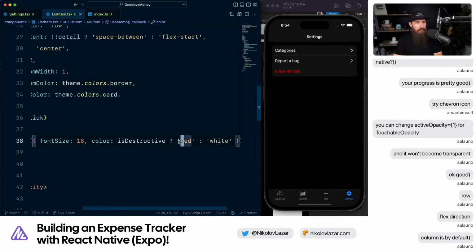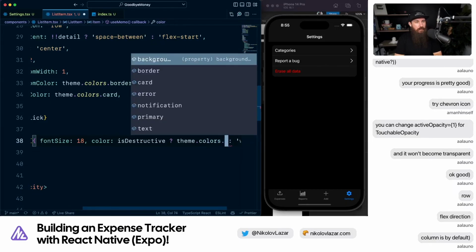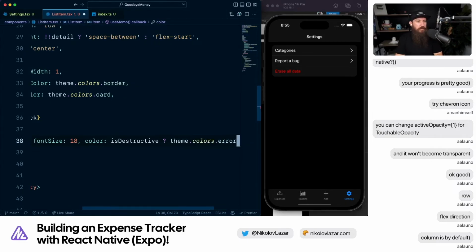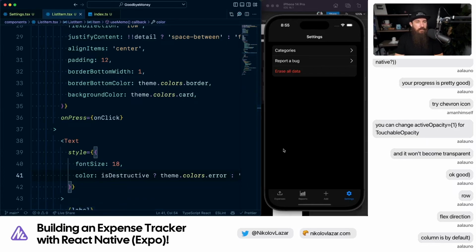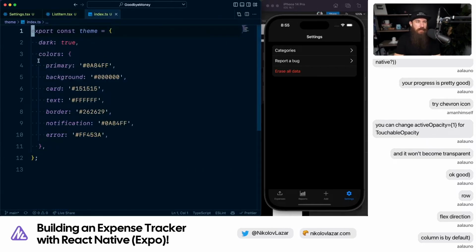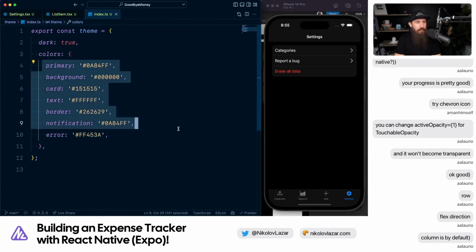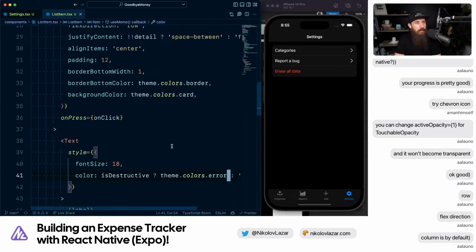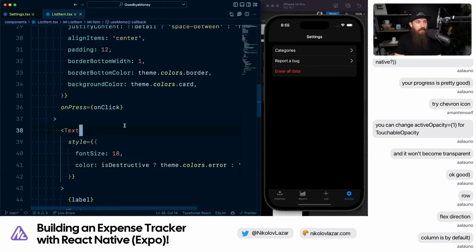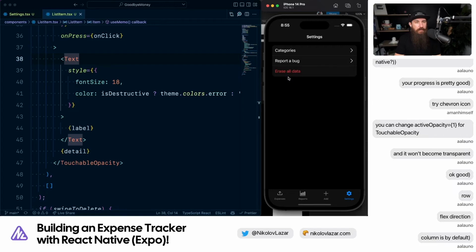So when we do theme.colors.error, there we go. We use the type just so we can set up all of these, but now we can get rid of the type because we already have these set up. Nice. Okay, erase all data. I don't think the bottom is too big of a deal, so we can just chill.